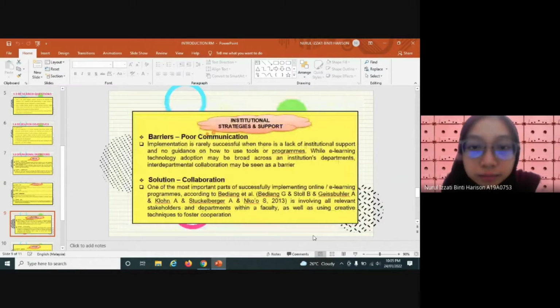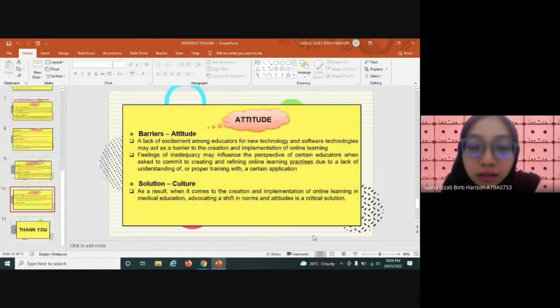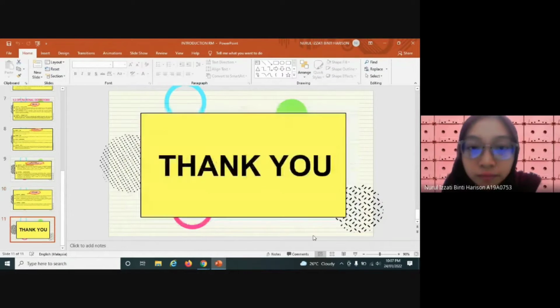Next is institutional strategies and support. The barrier is about poor communication. The solution is about collaboration. Last is about attitude. The barrier is about attitude. The solution is culture.